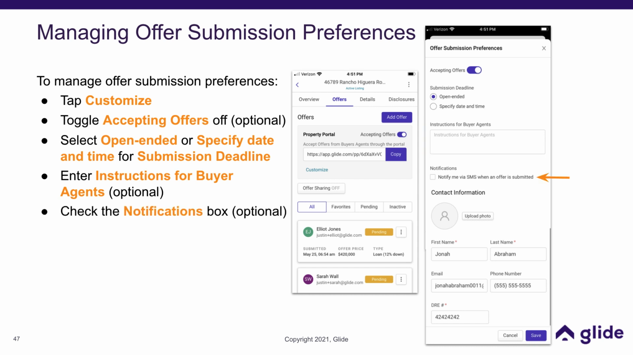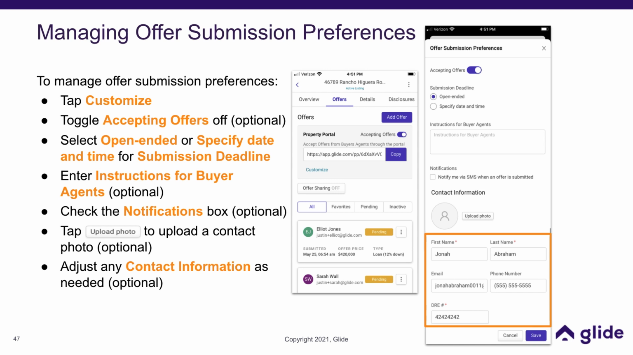If you would like to receive text messages whenever an offer is submitted, you will need to check the box under Notifications. Lastly, you can tap Upload Photo to upload a contact photo of yourself or adjust any contact information as needed. Once all of your selections have been made, tap Save.